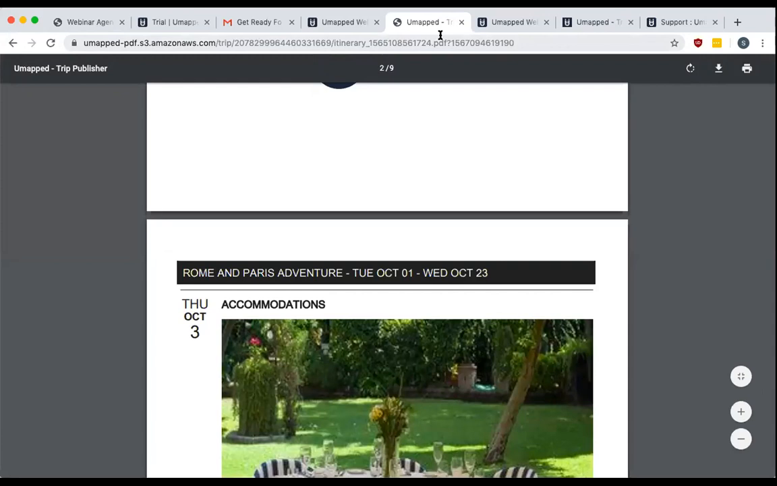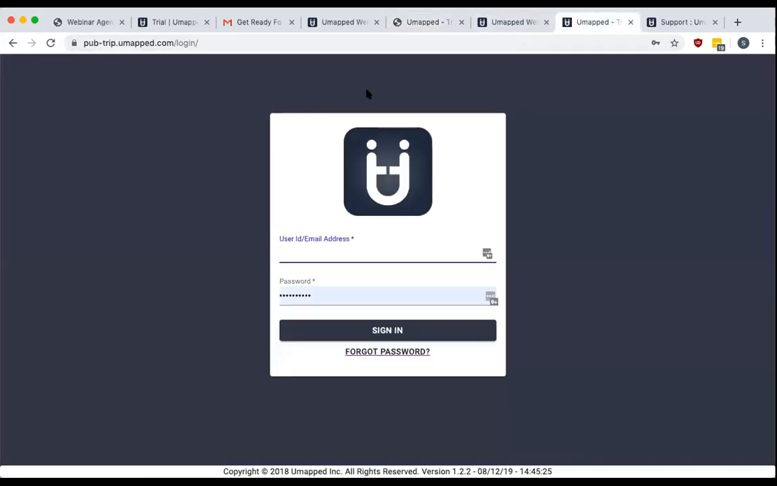Now that you can see what your clients will receive, I'm going to show you around the trip publisher, Umapped's trip building application for travel professionals. This is where you can build and edit proposals and itineraries. To log in, go to pub-trip.umapped.com/login and bookmark this link for future visits.